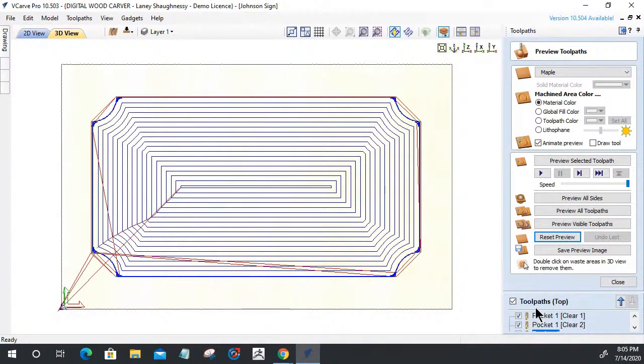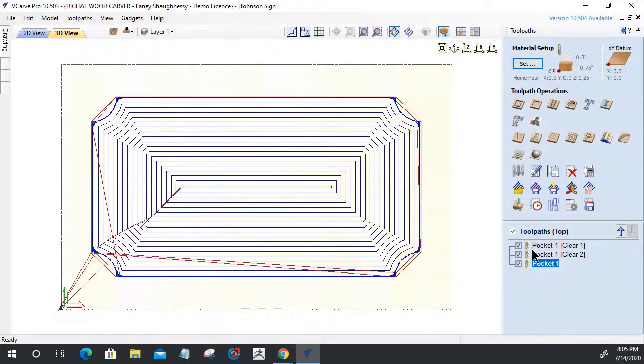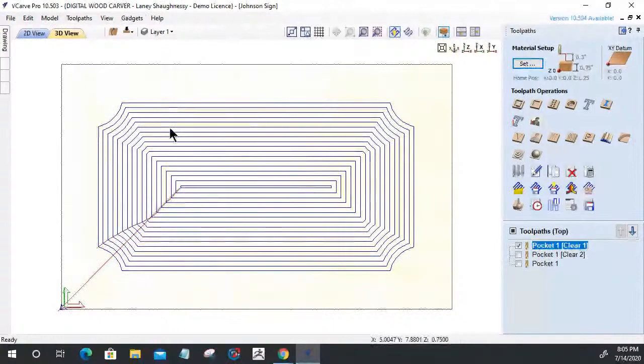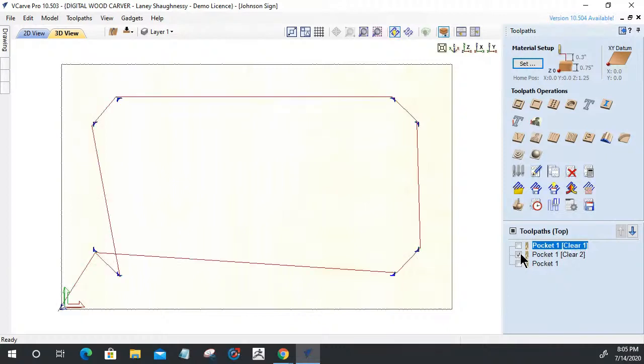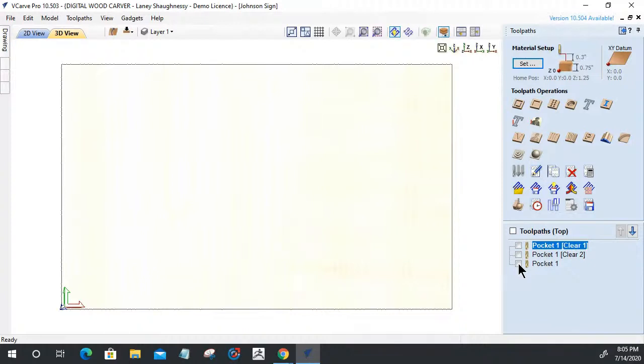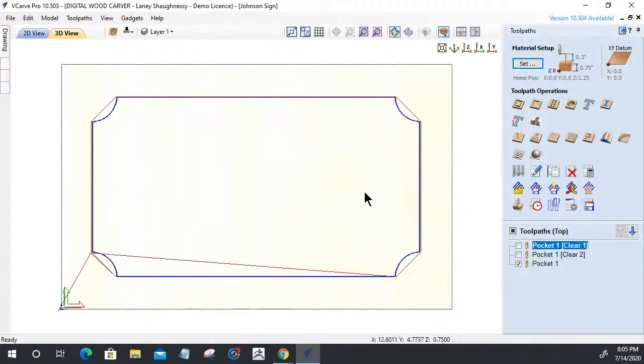Okay, sorry, I got distracted. All right, so we've got 3 toolpaths here. We've got our pocket one, which is going to do a majority of the work. That is always our largest bit, always going to be the first one, the first clearing toolpath. Pocket 2 is my 1/8 inch bit. It's coming in and getting where it can get, and then my final pocket is going to come through and clean up the edges.